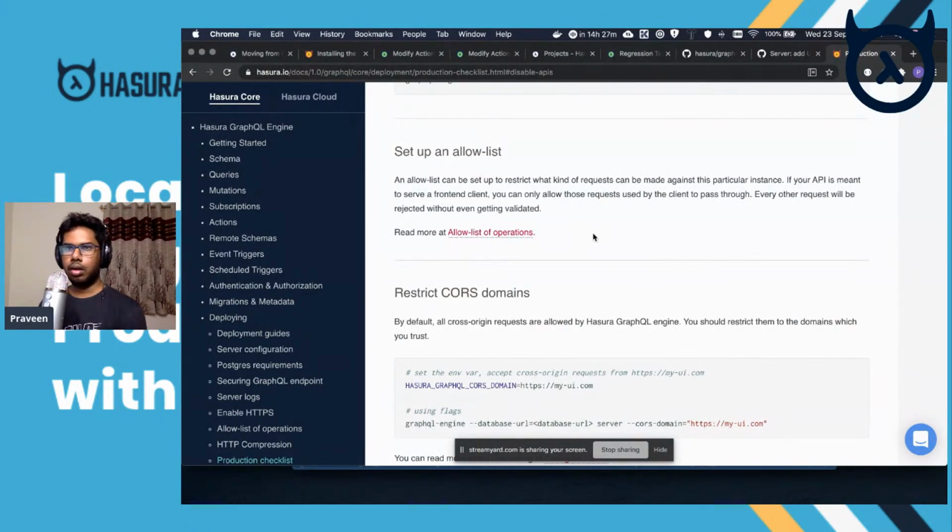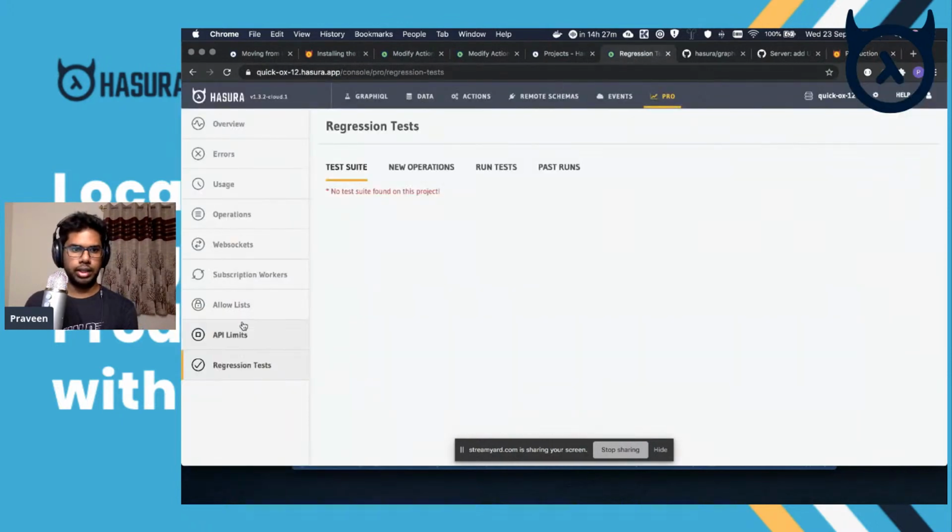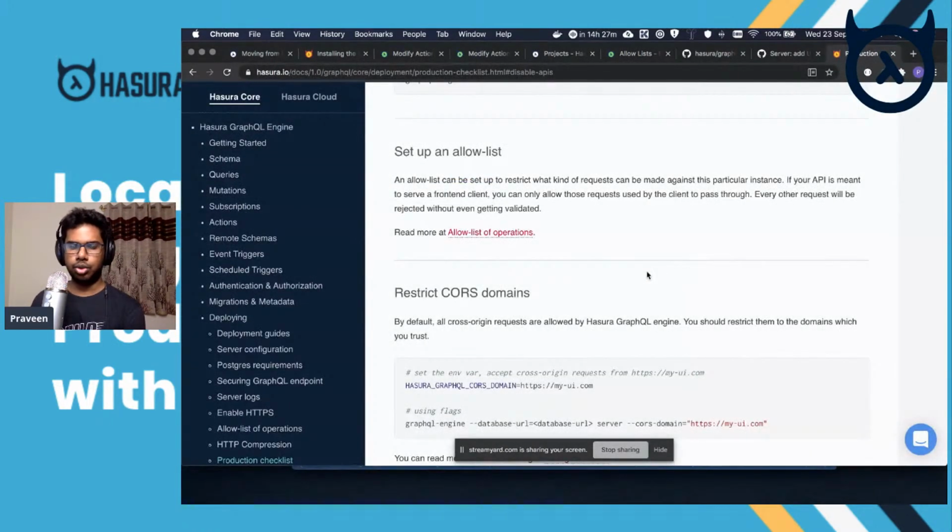You have an allow list on the open source version as well, but on the cloud, you can actually set up an allow list by choosing the operations on the UI, and then just click on what operations that you want to select, and basically restrict access to what queries can be done, right?